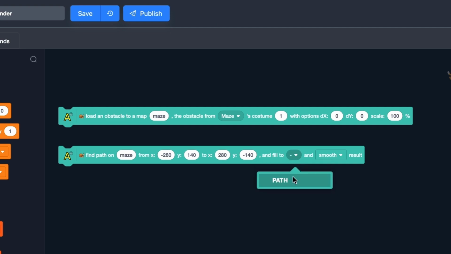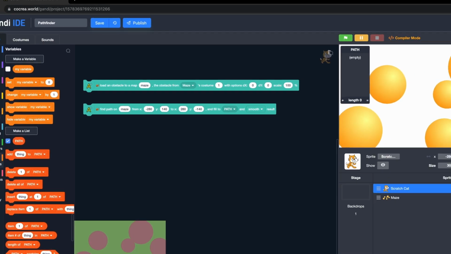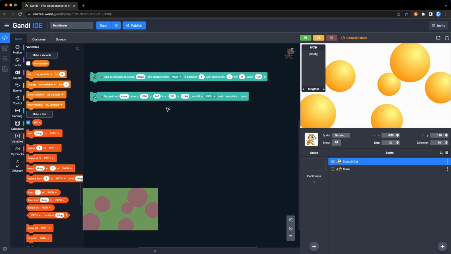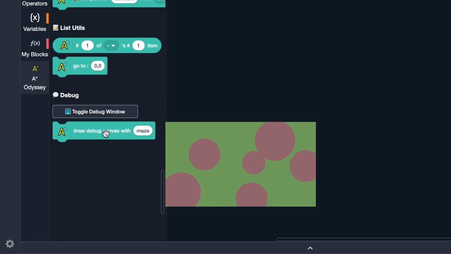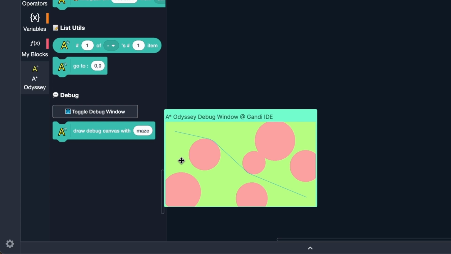Select Path in the block. I won't change the final option. If you want to know the difference between smooth and keep roll, you could read the doc or just try it. Now, run it and draw again. We have a path in blue.